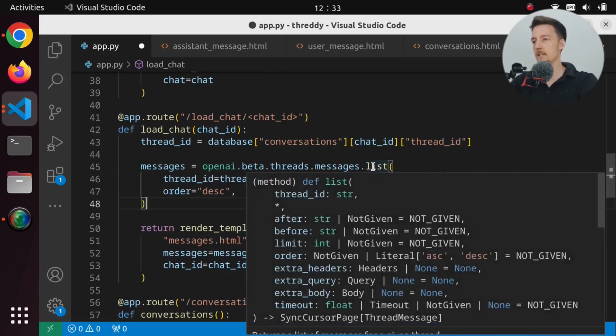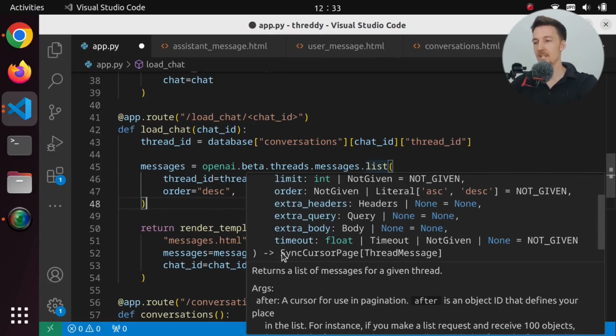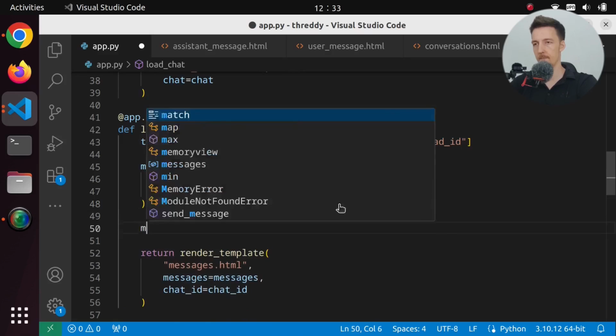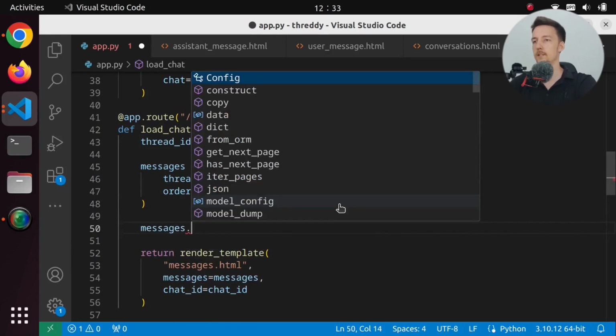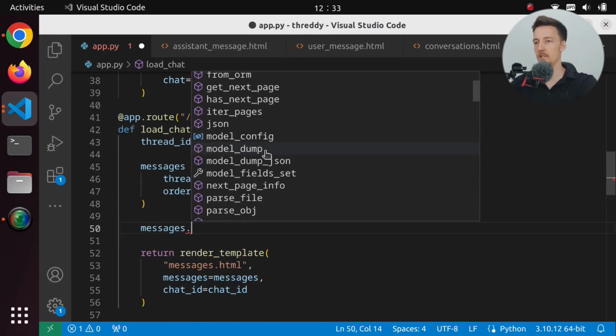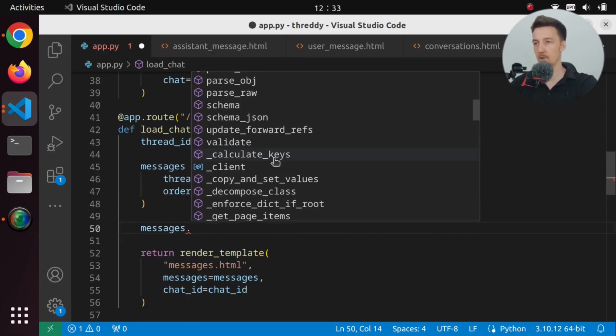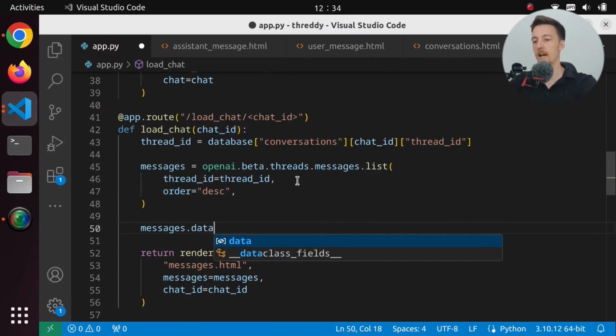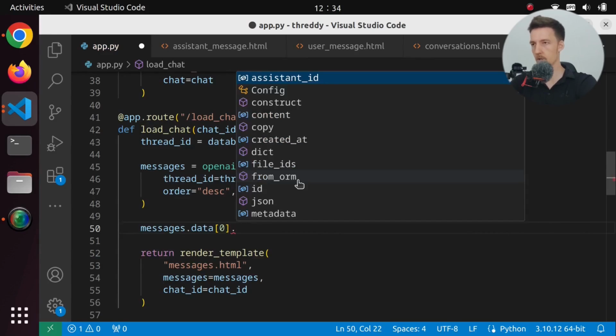Now, what is this? This is a sync cursor page thread message. Okay, so what do we have in here? messages.dict from ORM JSON iter pages get next page. How do we get the actual messages from this? It is actually data. Messages.data, and this is a list. And here we have index 0 dot, I forgot how this works.